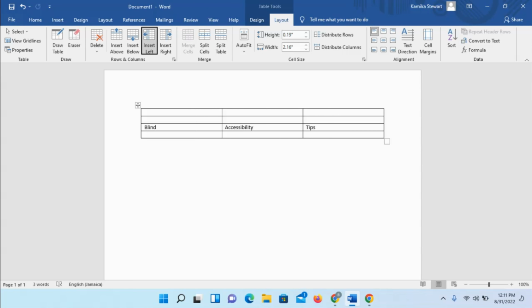Insert below button, insert rows. Insert left button, insert right button, insert cells. Again, we had heard these options in the context menu, but let's move on. Tab again. Merge grouping. Merge cells button unavailable.